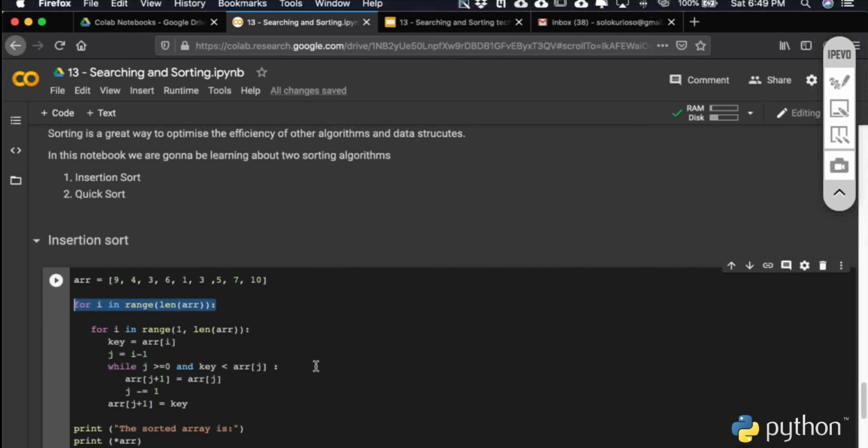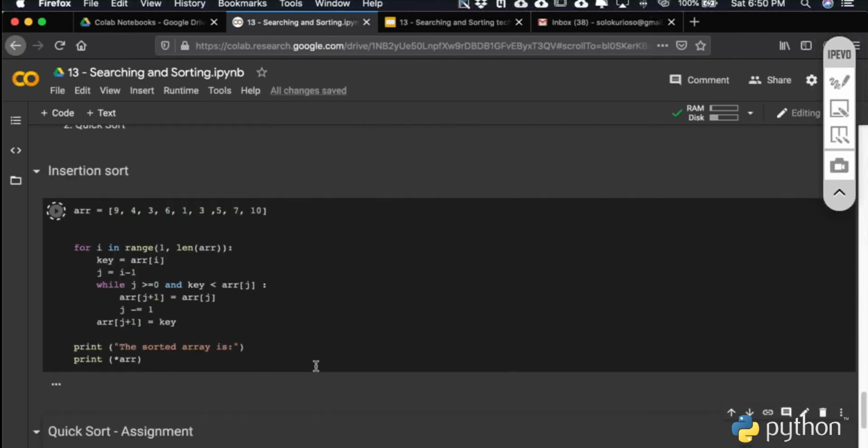Rather, I will make a function. And let's run it. You can see that it is sorting your list. That's how we can get the sorted form of the list by implementing insertion sort. Quick sort I'm leaving to you as an assignment where you can implement it.